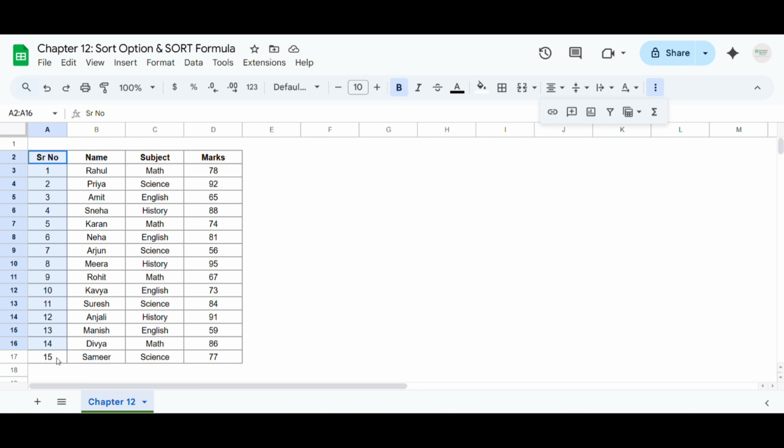So the serial number column is always helpful when you want to go back to your original format, instead of changing it to subject or marks. Okay, so we have learned this second option for sorting. Now the third option will be through the sort formula.